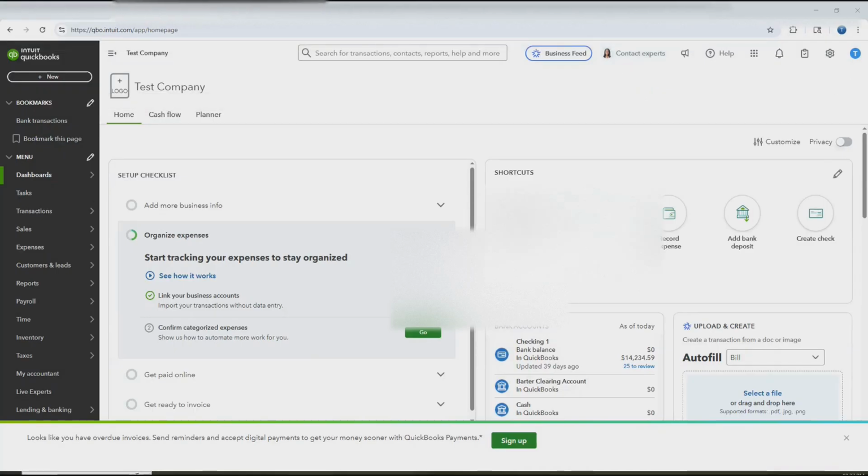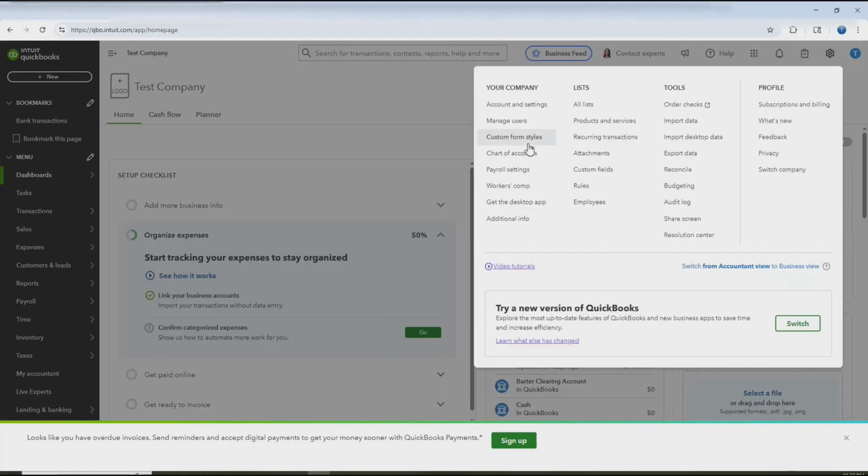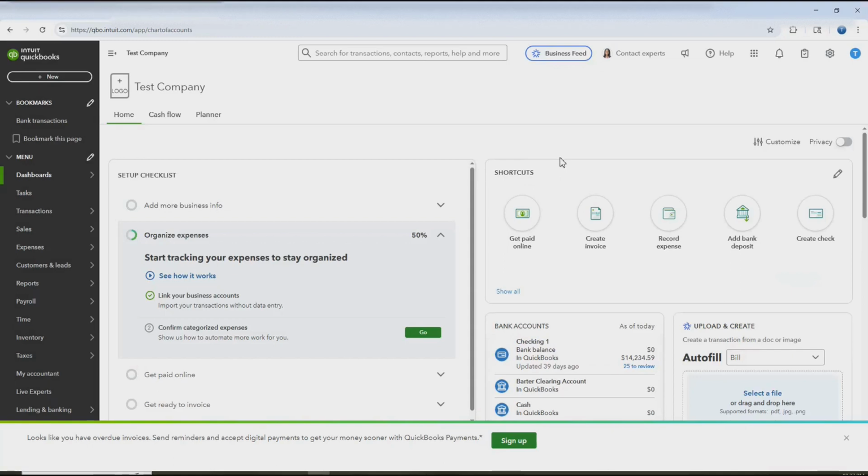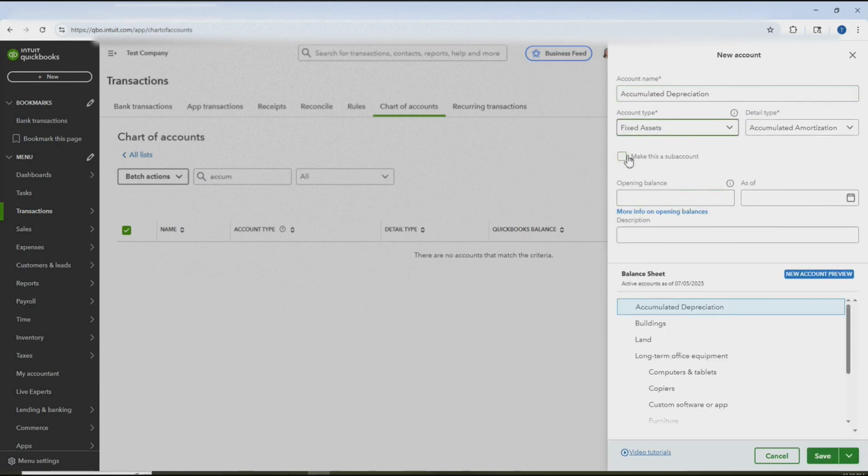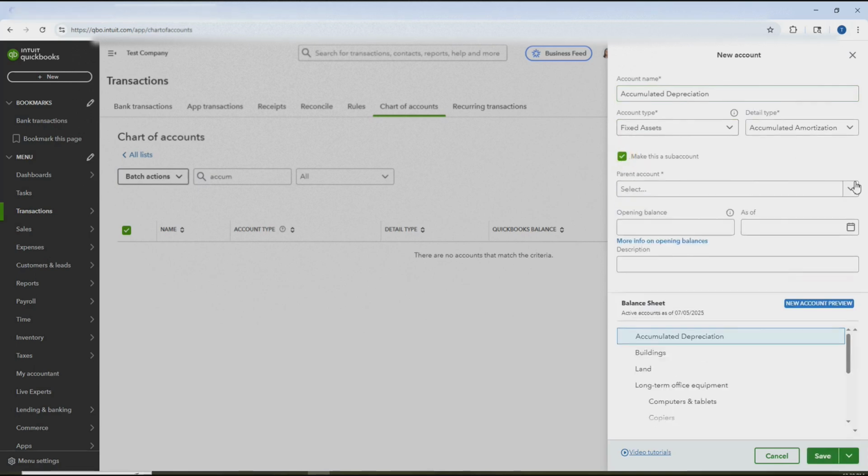Before you record any transactions, you need the right accounts set up. So you go to Settings, Chart of Accounts, New, and the first one is going to be Accumulated Depreciation, and the type is going to be Fixed Assets. And this is going to be a sub-account of computers.